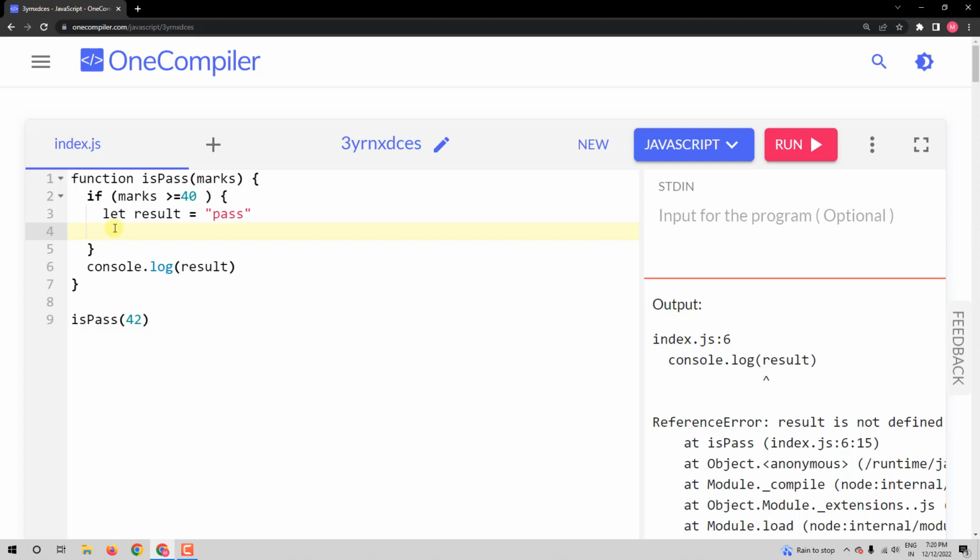Okay, so there is block, there is local, and there is global.